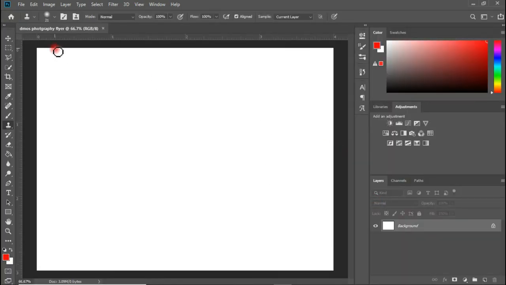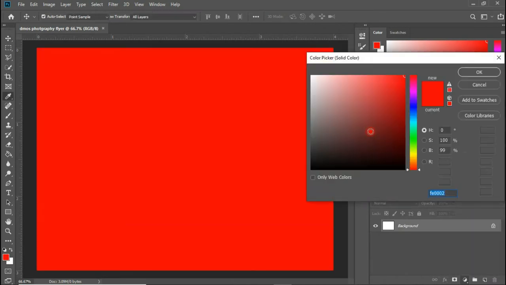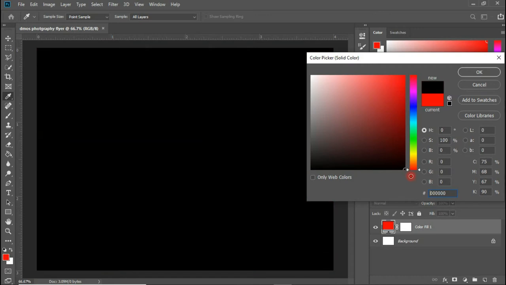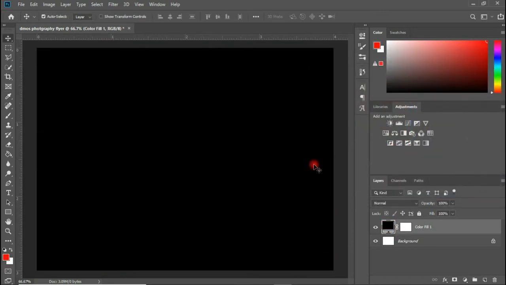Alright, so we currently have our working space in here. What we will be doing first is I'm going to turn this background to a dark background. So we will come to our adjustment, create adjustment. Then we will choose solid color. Then in here, I'm going to be selecting the black color. Good. So I'll be working on this layer.